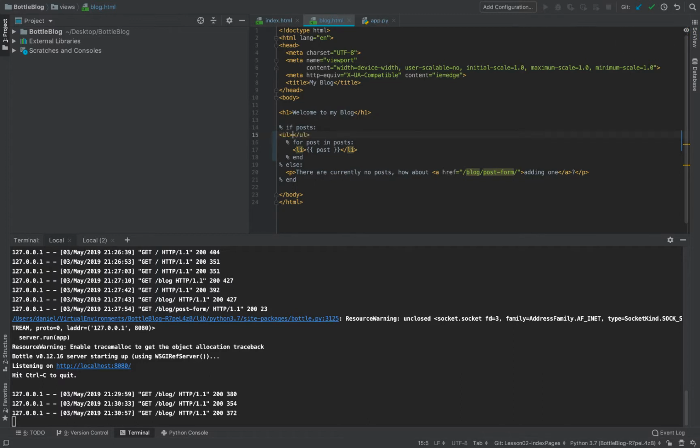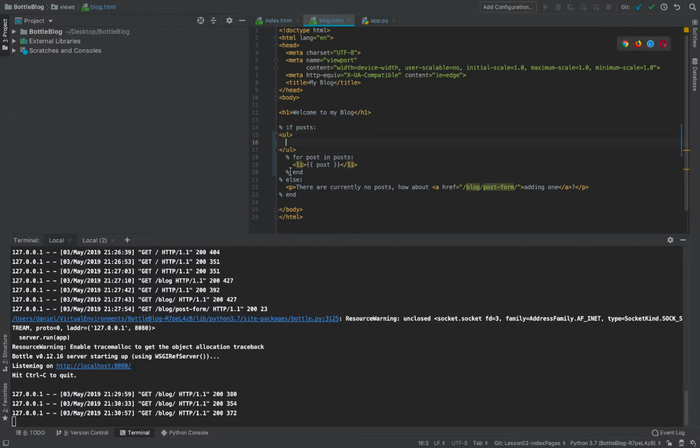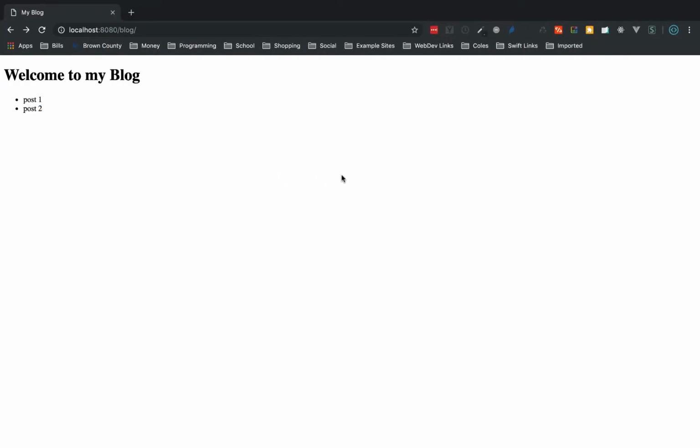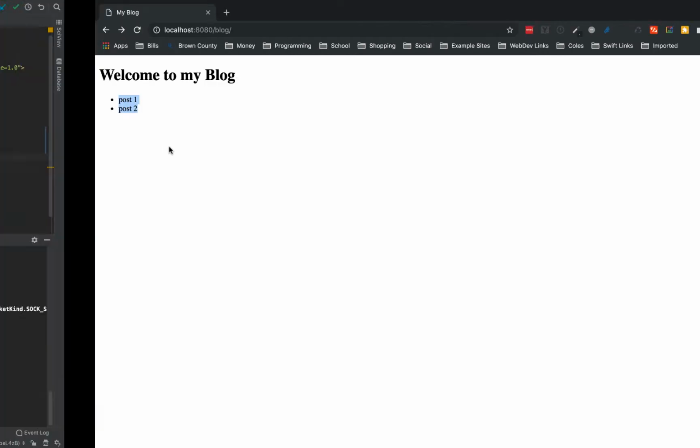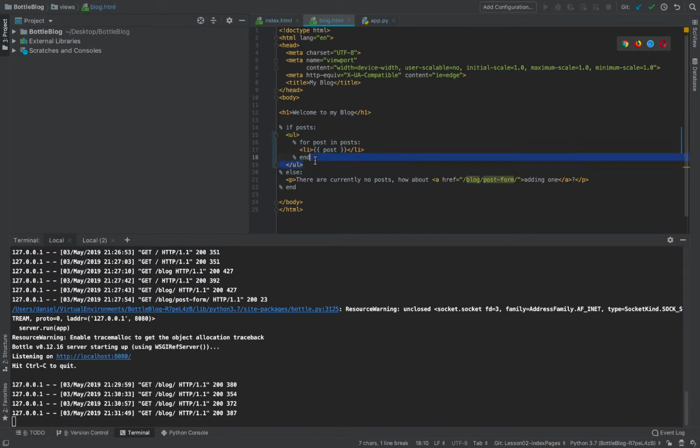The reason for that is that you're supposed to wrap any list in either a UL for unordered list or an OL for ordered list. So here we go. Let's go ahead and check that out now. And there we go. We got both of them indented. Now I want to show you something I see a lot. I see people doing this a lot.